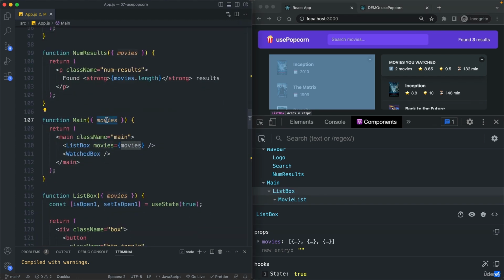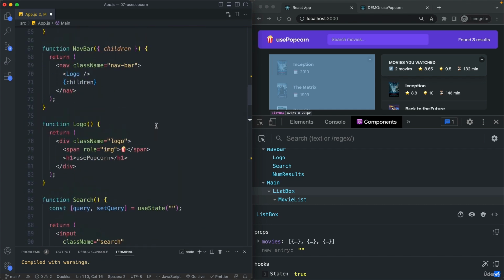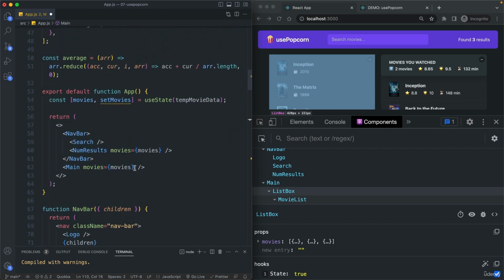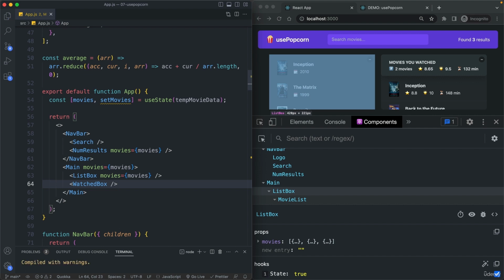So here in the main, let's no longer accept the movies and instead accept children. So then let's remove the watch box from here, or actually the list box, or actually why not both of them? So let's cut them from here, say children, and then we can do the same thing as before. So here now we get rid of this. Let's close it, and then just place these two here, and we can then no longer pass the movies into the main element or the main component, because that one no longer needs it.